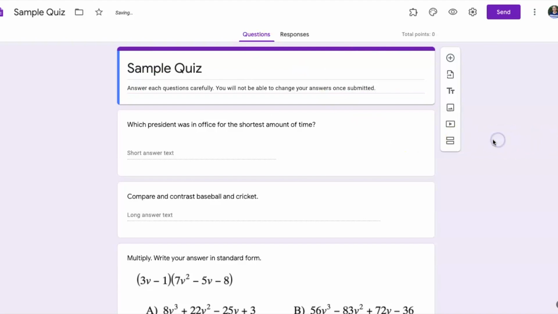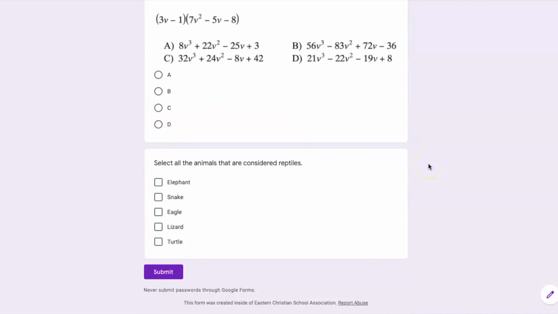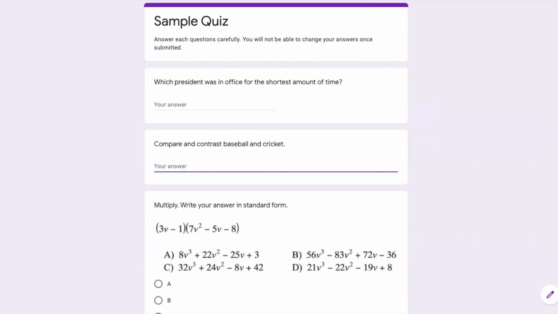All right, so we're in the editing mode right now. This is not what the students will see. What the students will see looks like this. So they'll get a clean version where it's just the question and then a space for them to put their answer. So you'll see we have some different types of questions. Let's go through that just very quickly.